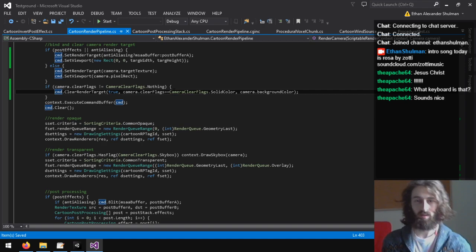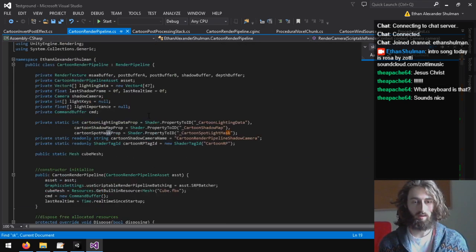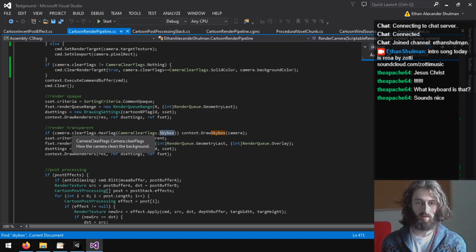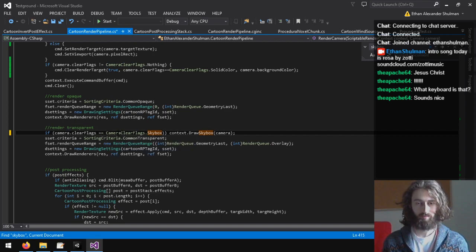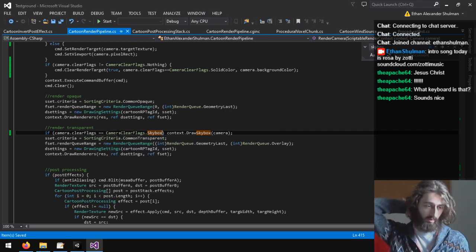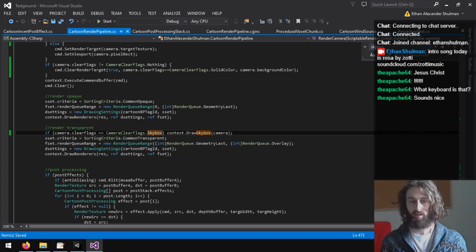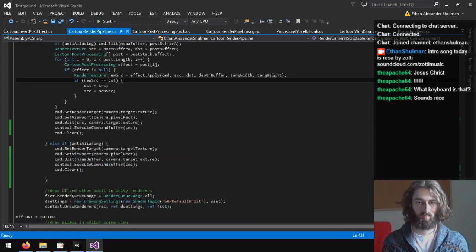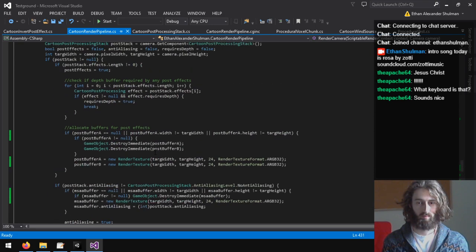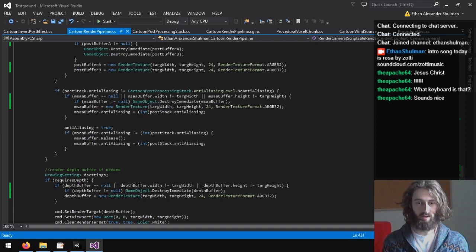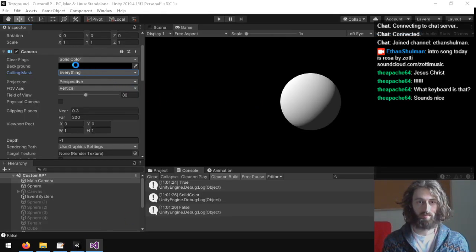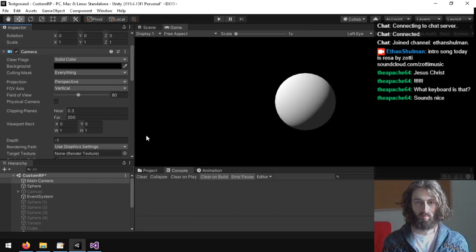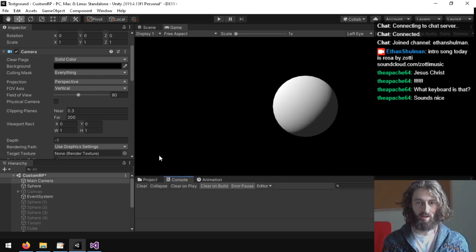Alright. And then our skybox is automatically drawn right here, right? Yeah. So right before transparent, we draw the skybox. Okay. So now is everything working properly? Now everything is working properly. Hallelujah. Okay.